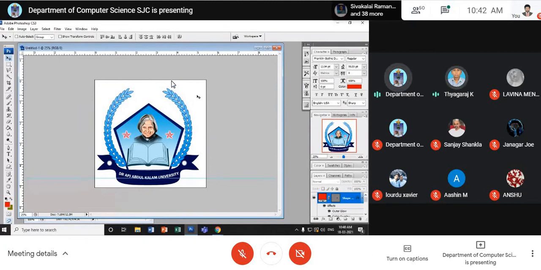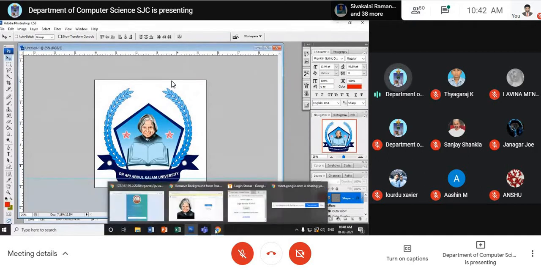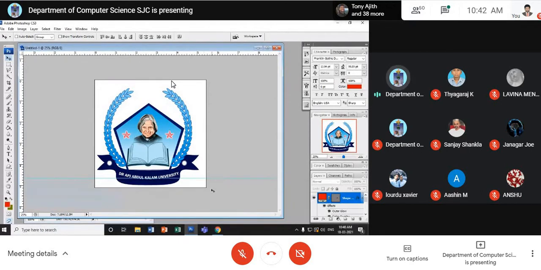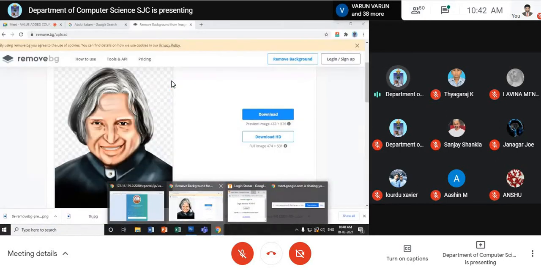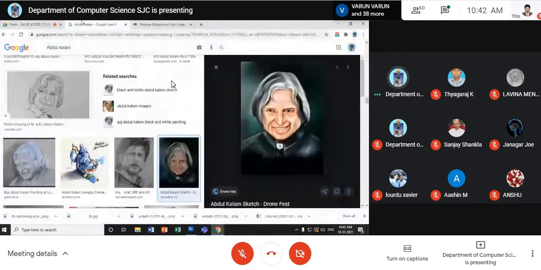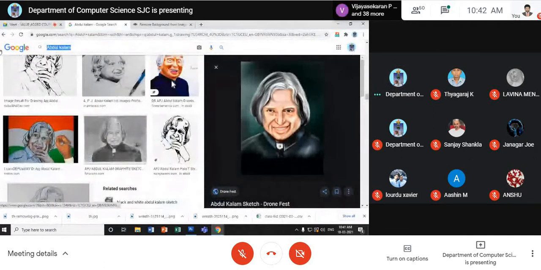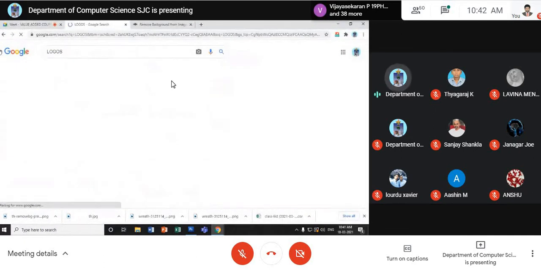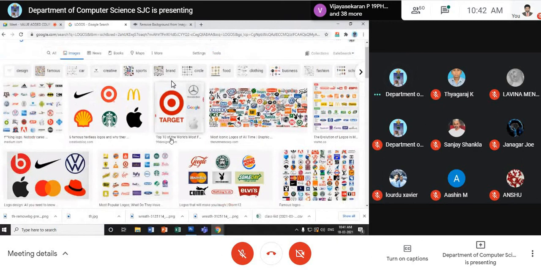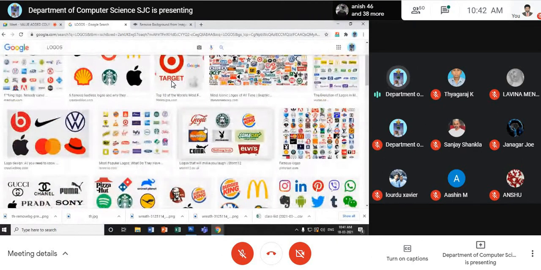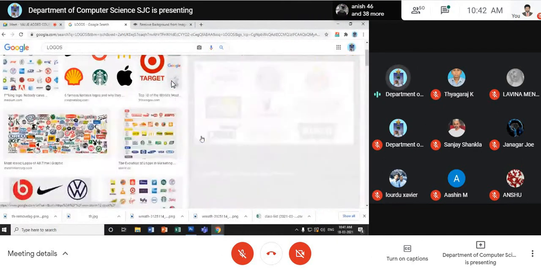Okay, this is one side. And also you can go for the other type of logos, that is modern logos with the text. You can have some ideas from the internet. Look here, logos. See, company or corporate logos. With letters they make it. Be creative.